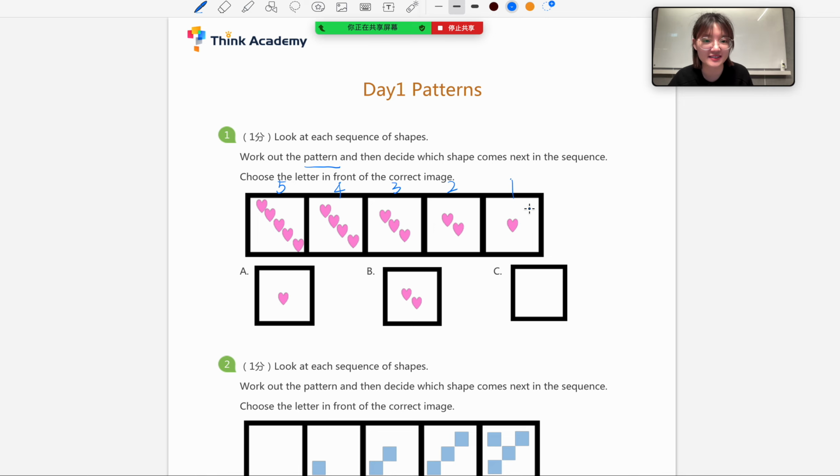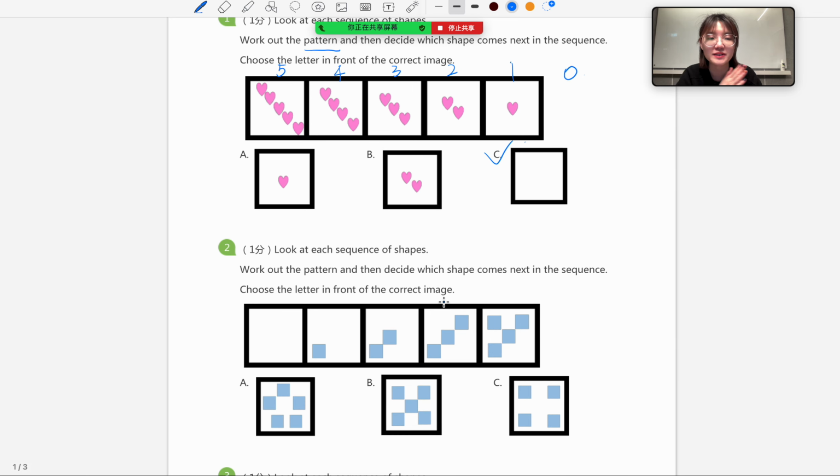Really well done. It's pretty easy for you, right? And we can see for option C, there is 0 heart. So it means nothing here. We will choose option C. So we can see the number will be the pattern.